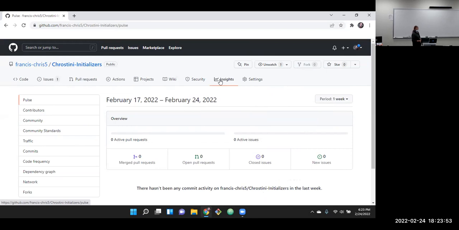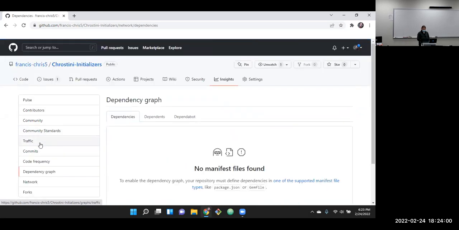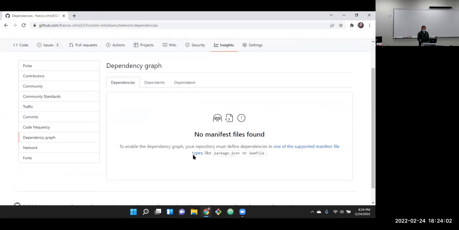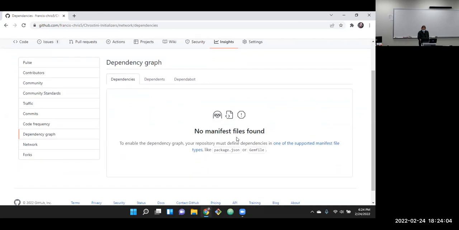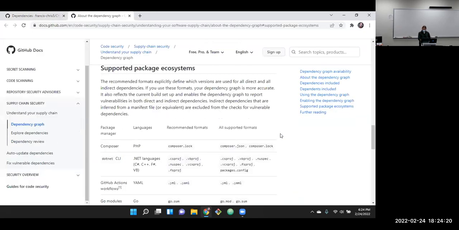So if you go to the Insights tab, there's a thing here called Dependency Graph. If you click on that tab, you'll see this says no manifest files found. So it can't tell us anything about the dependencies of the scripts in this repository yet. But there's a link here that tells us what sort of files it's looking for.